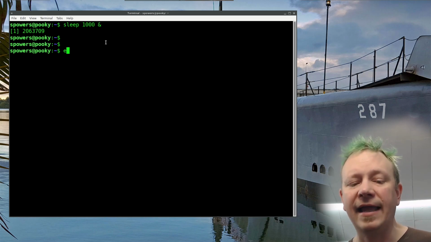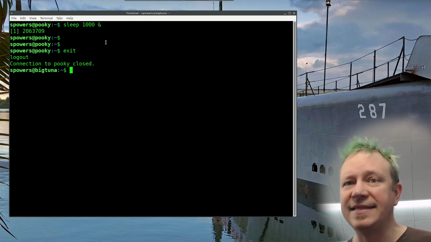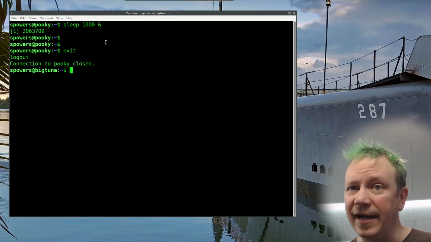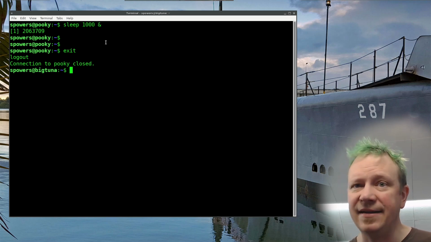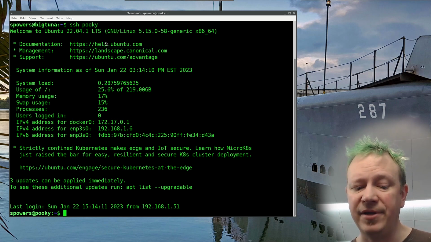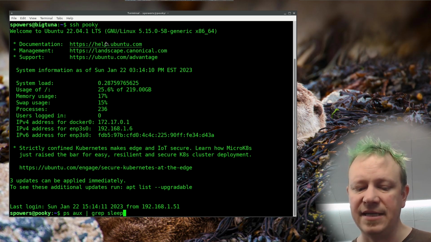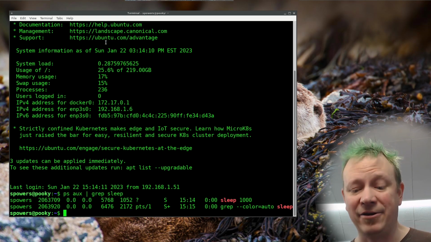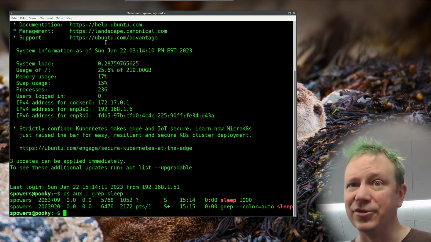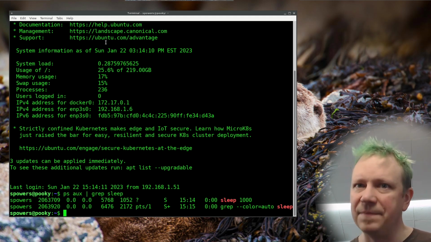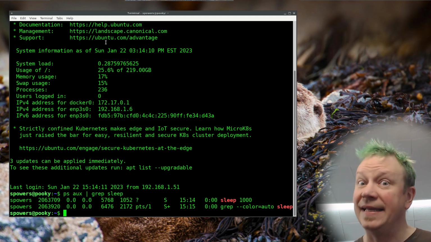And now if I exit, I exited out of a login shell, but again, Bash does not send a HUP signal. And so if I log back in, if I SSH back to Pookie and I do ps aux | grep sleep, we're going to see it's still running in the background. That sleep command is still running. But if a HUP signal is sent to a sleep command, it does exit.